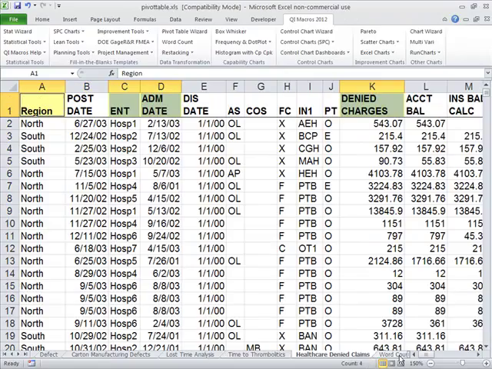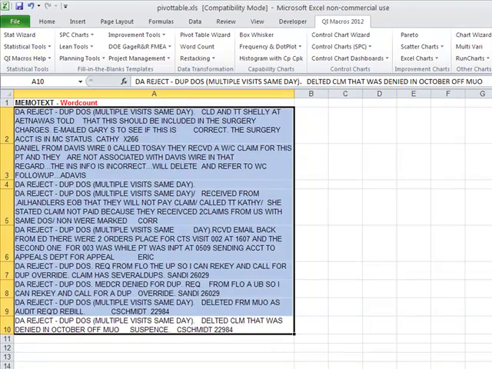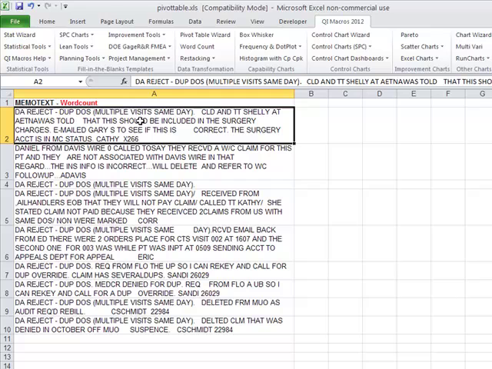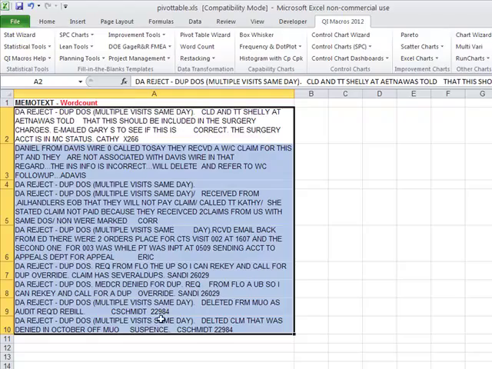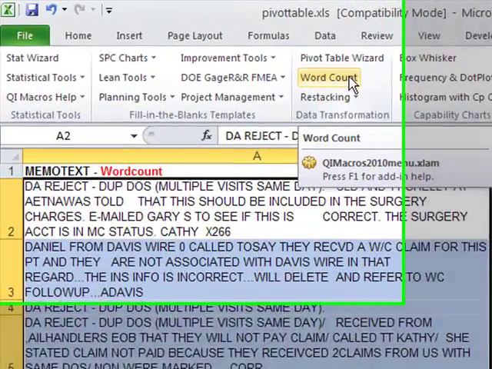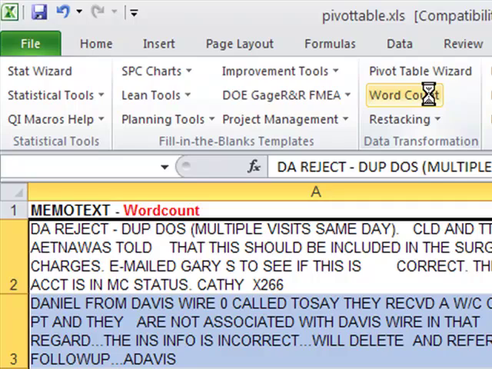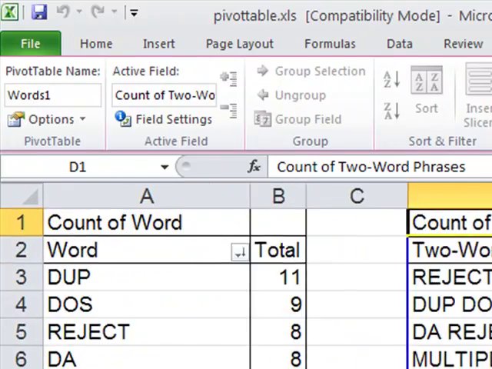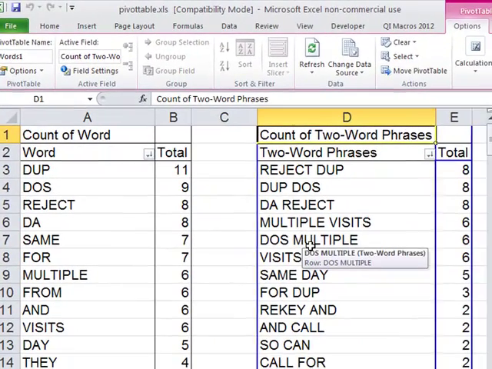Now there's some other tools we can use here in the data transformation. I often find that people have lots of memo text from help desks and so on. And if you select that data, you can click on word count. And word count will go parse this into 1- and 2-word phrases and come up with the most common phrases in here. In this case, this was for healthcare.